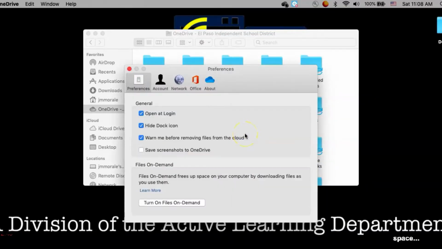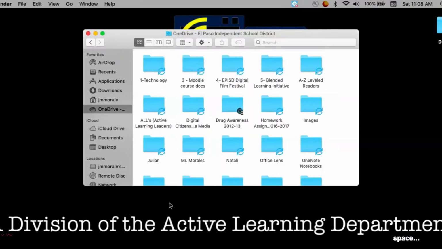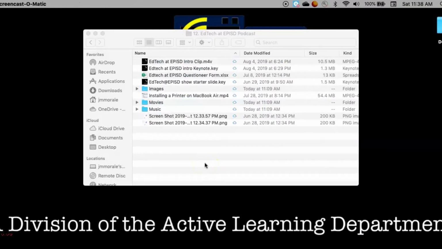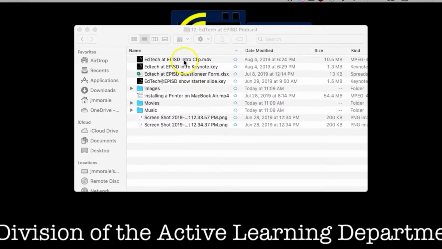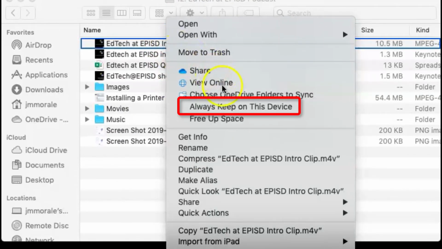In the Preferences window, go ahead and click on Turn on Files on Demand. This will free up space on your computer but will still give you access to all your files on OneDrive. If you wish to keep a file on your new computer to have immediate access to, you can right-click on it and choose Always Keep on this device.